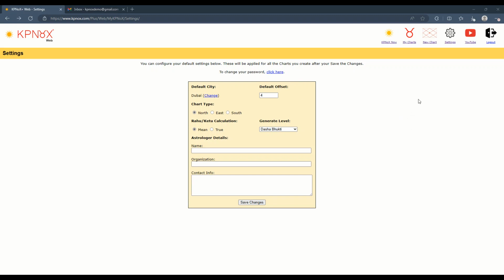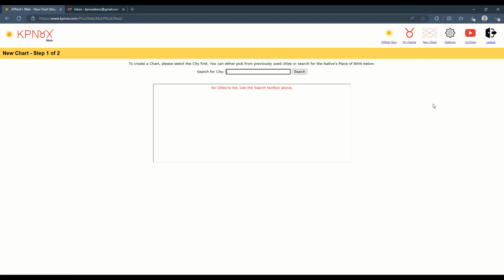Now let me show you how you can create a new chart. Click on the new chart icon here and search for the city. Once you have done a couple of horoscopes, you will automatically see the list of cities pop up here, so you don't have to search every time. So let's assume I just create the horoscope for Dubai.